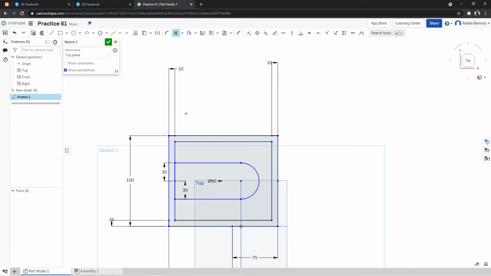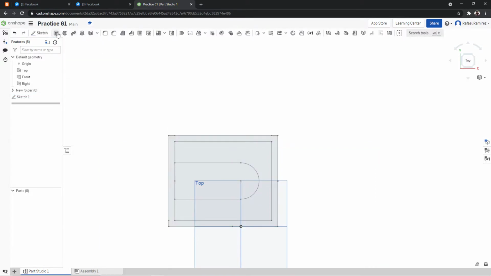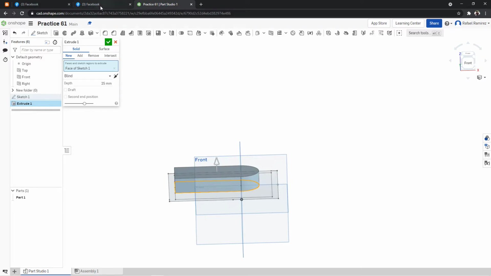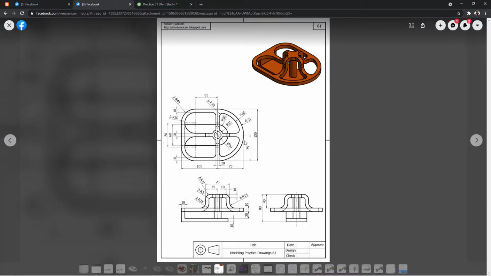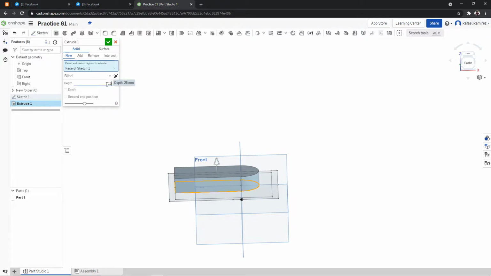And then let's check, and then let's use extrude. We click on the base, and then the thickness of our extrusion will be about 10 millimeters, so only 10 millimeters.